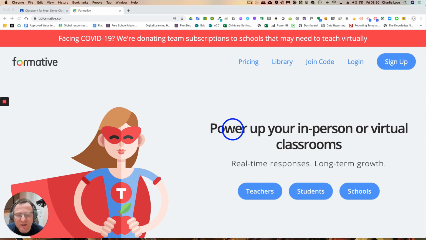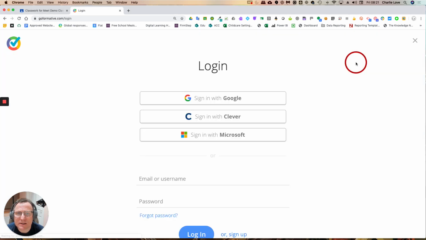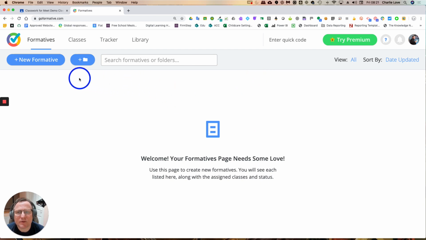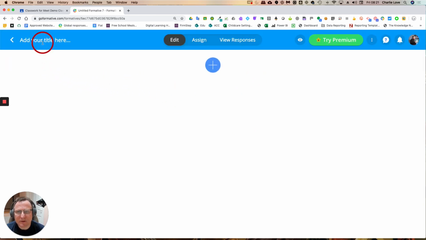To create an account, you'd click Teachers and sign in. I've already got an account, so I'm just going to log in now to sign into the software. To get started, I'm going to create a new Formative. I'm going to give it a quick title here, and then I'm going to hit the plus button.